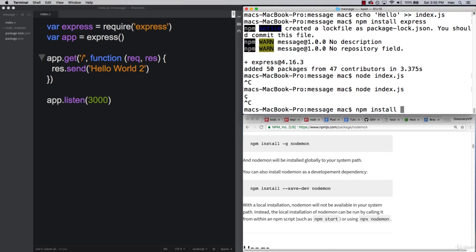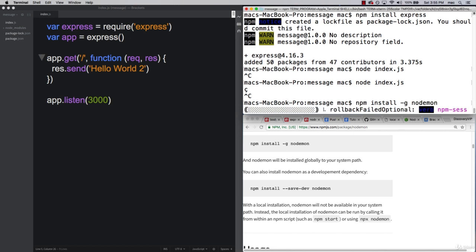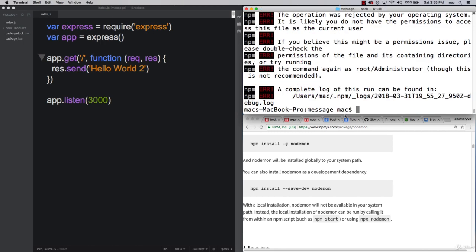And we can install it globally if we want, so that's the -g nodemon. What that will do is install it globally across the system, so it's not going to be only within my current folder, it's going to be across my entire system.